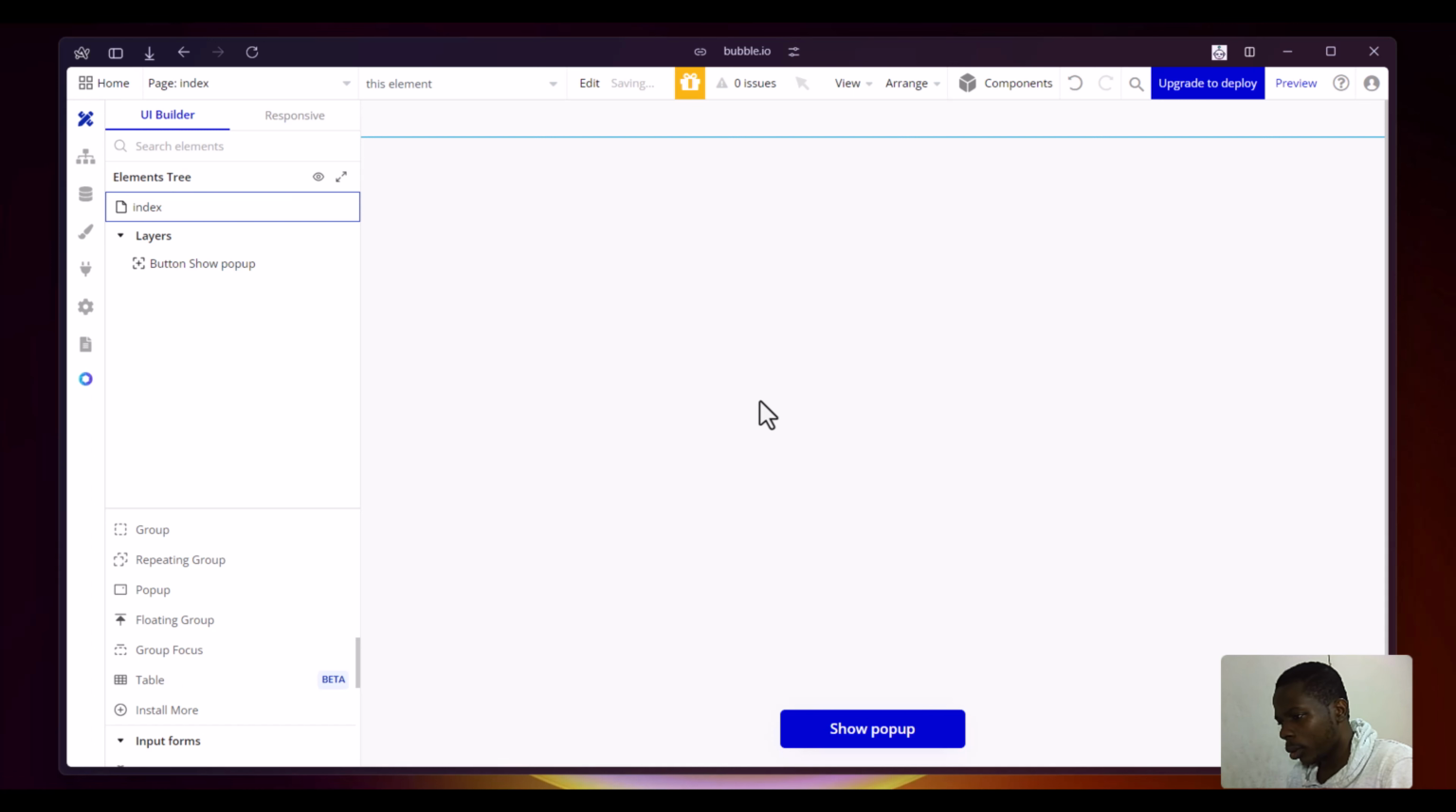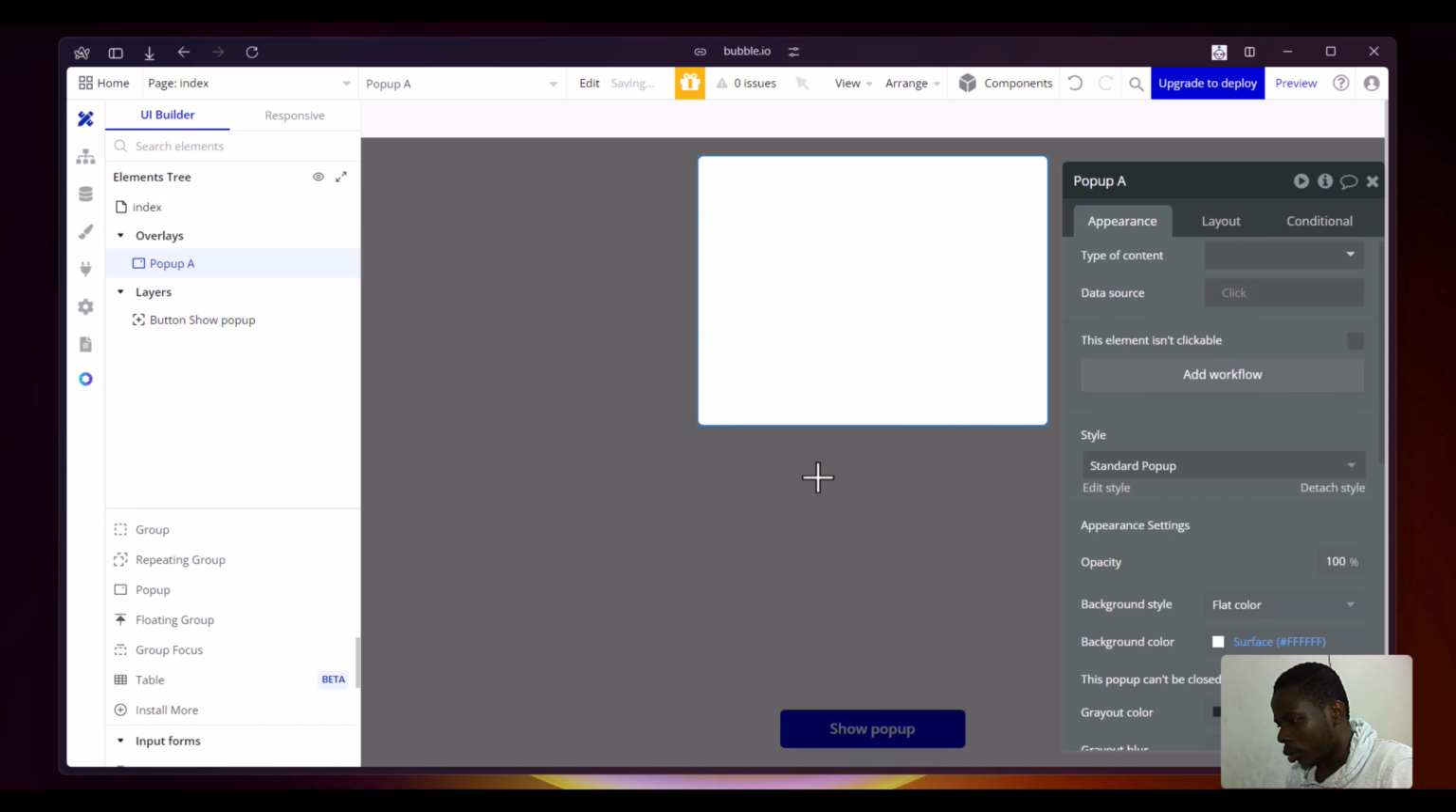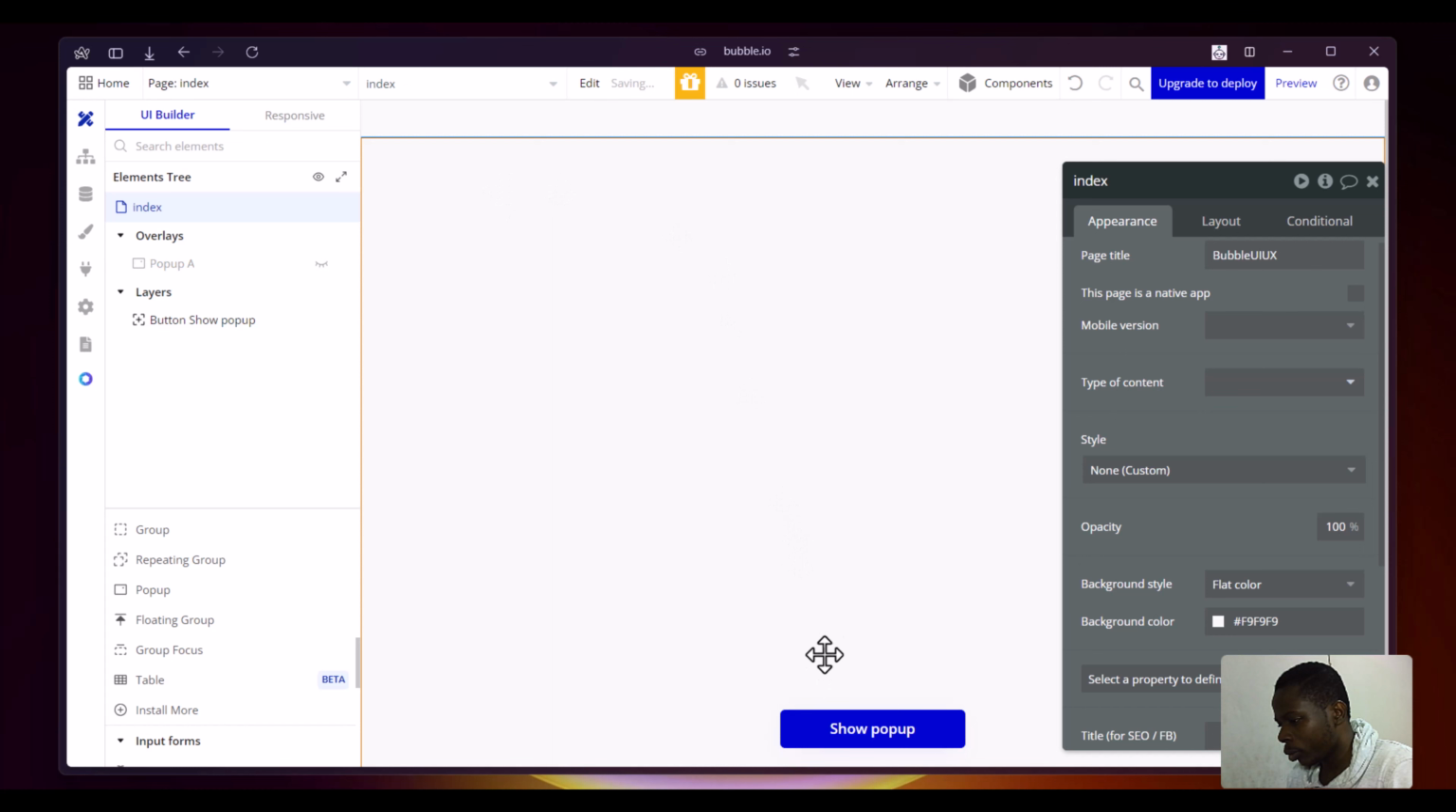Hey guys, let's learn how to make better pop-ups in Bubble. Okay, so right now let's just drag a pop-up on the page. By default, this is what you have, even in run mode. Let's try to preview this.